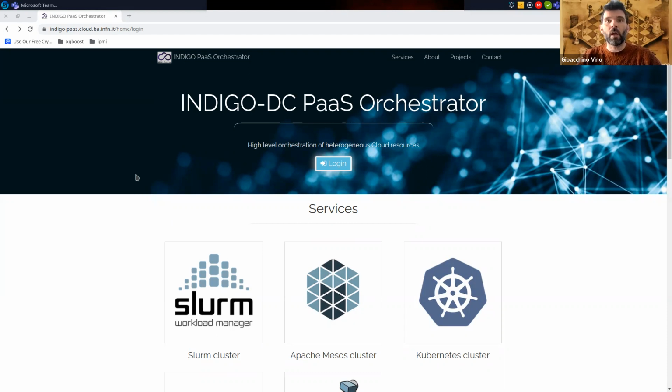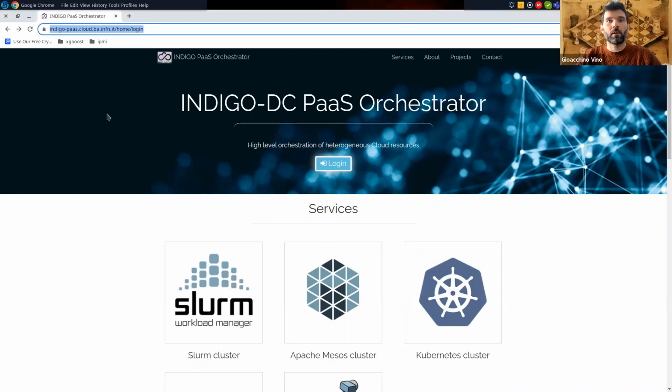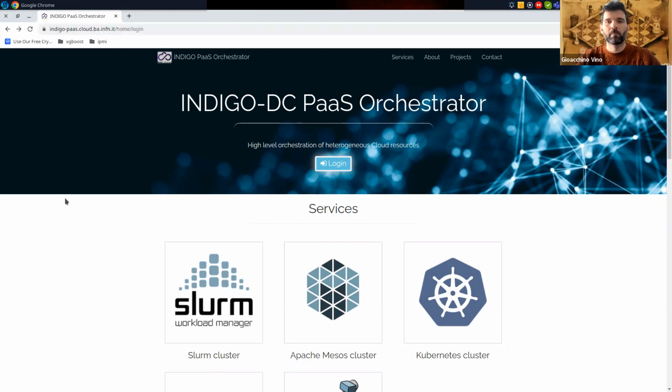Today, I will present how to deploy an openEO platform using the Indigo PaaS Orchestrator. Let's start. The first step is to connect to this website, indigo-pass.cloud.ba.infn.it, and then click on login.